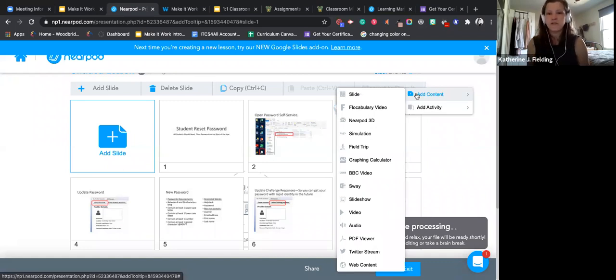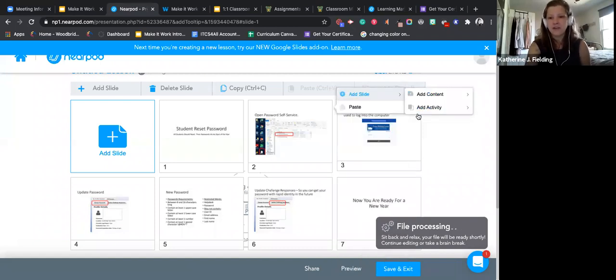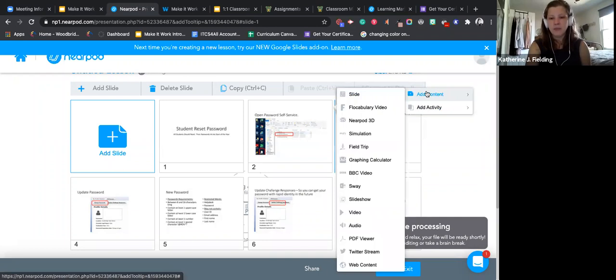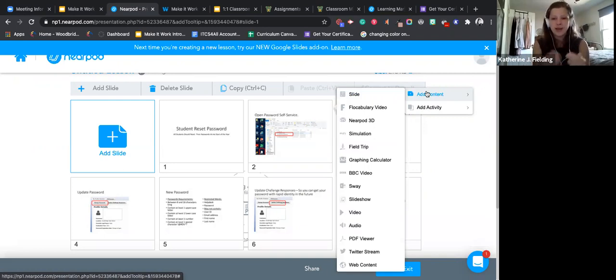So if you're a science teacher or math teacher, PhET simulations are great. Field trips, those can be like 360 field trips. Those look really good on an iPad that has the gyroscope, and when they move it around, they actually are like, they're there. There's the Desmos graphing calculator. So if you're a math teacher, they can add that. PVC video, sway files, a photo slideshow, so you can add several photos to make a slideshow. You can add video, audio, PDF viewer, Twitter stream, or any website.